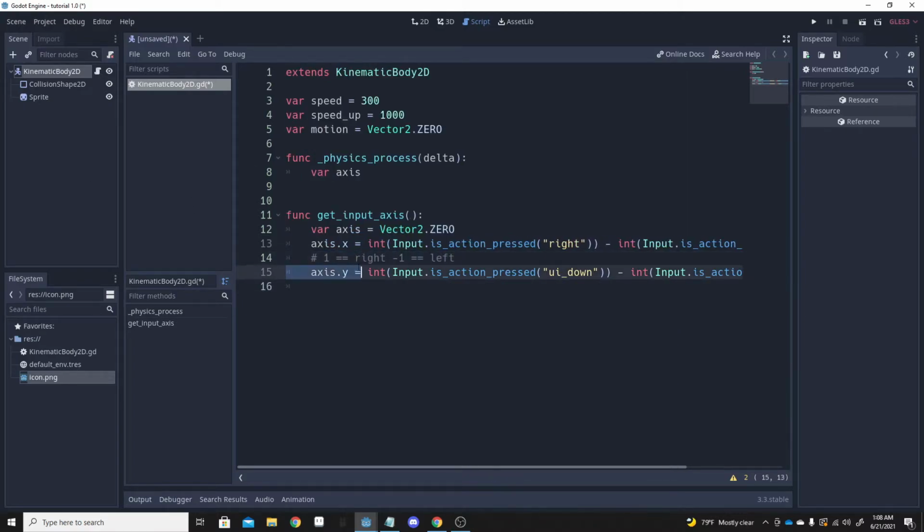Action.press, just like the one before, and then we're going to want to do UI up for this one. Same thing as up here. If this is being pressed, it's equal to 1. If this is not, it's 0. If this is pressed, it's equal to 1. If this is not, it's 0.